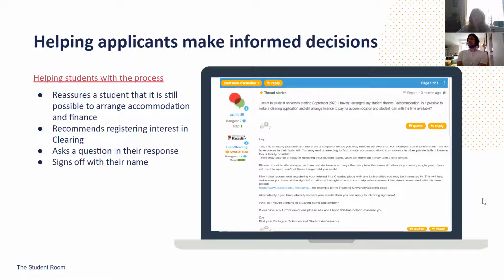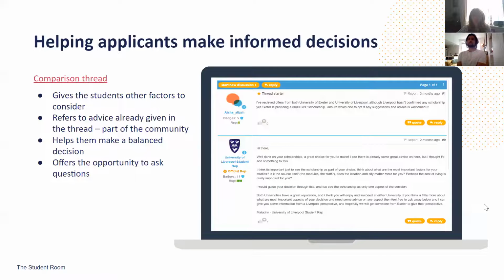So as we spoke about earlier, signing off your name is really important. It will humanize the account and make it feel a lot more relatable. The user won't feel like they're talking to a computer screen. They're actually talking to someone that represents your university. So that's really good. And yeah, next slide, please.